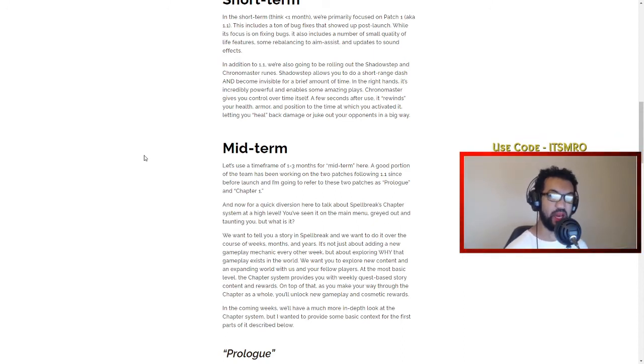I think this is going to be a battle pass system, heavily lore-based, by the sounds of what they're saying here. Let's see this. Weekly quest-based story content and rewards. Okay. On top of that, as you make your way through the chapter as a whole, you will unlock new gameplay and cosmetic rewards. So yeah, it sounds to me like a battle pass. In the coming weeks, we'll have a much more in-depth look at the chapter system, but I wanted to provide some basic context for first parts of it as described below. So, Prologue.